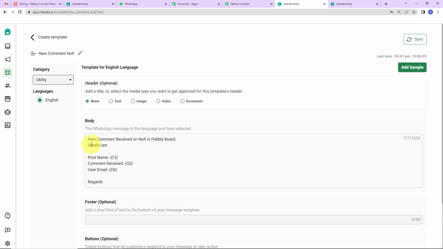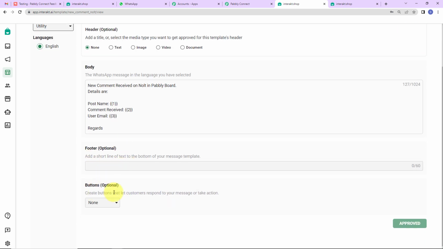Next is the body. So here what's the message that I have written? New comment received on Nolt in Pabbly board. Details are post name, comment received, user email, regards. Now here you can see these numbers within double curly braces. These are known as variables and these can be changed with every message. So now if you wish to add any footer or buttons, you can always do that. I have left this blank.